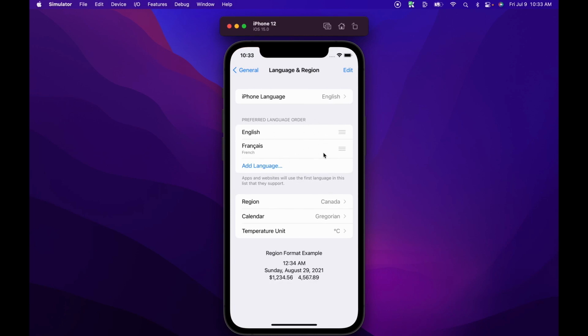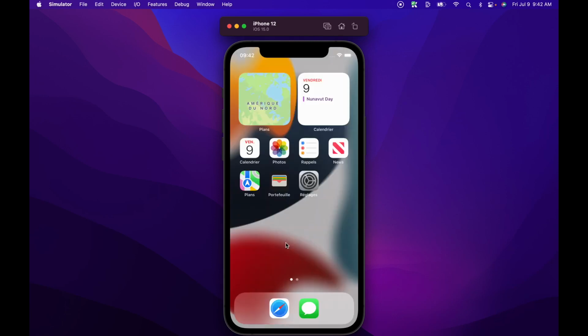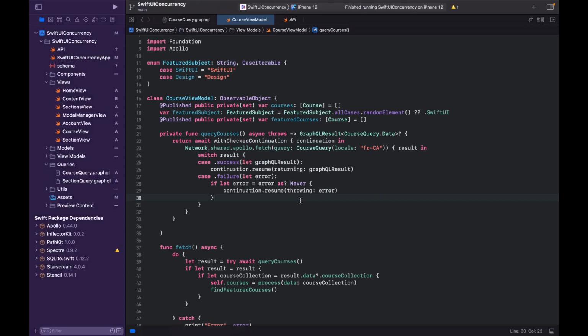So since I added French Canadian in Contentful as my other locale, I will drag the French and place it in first place. The simulator will need to restart in order to apply these settings. So let's click on Continue. The simulator has restarted, and you can see that the simulator is now in French. Let's go back to Xcode.